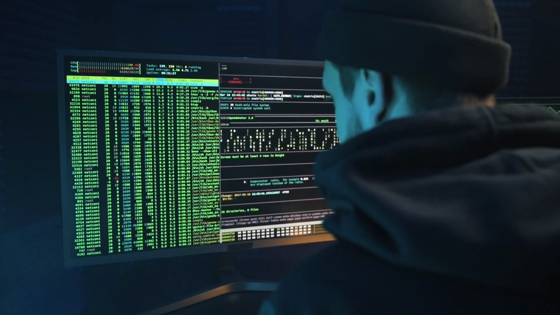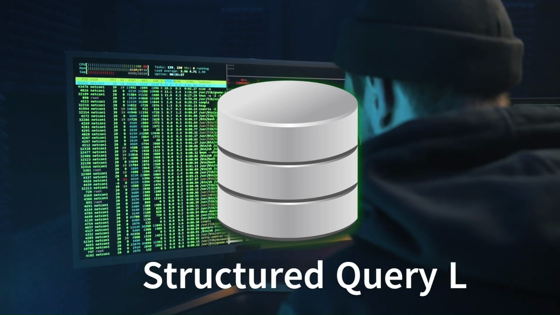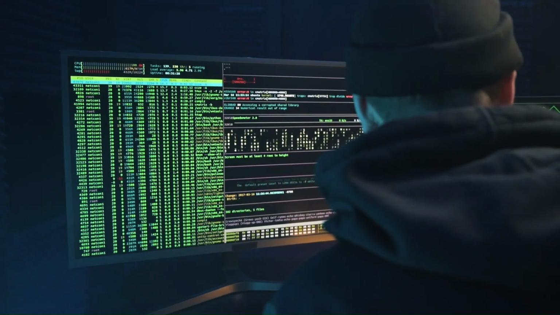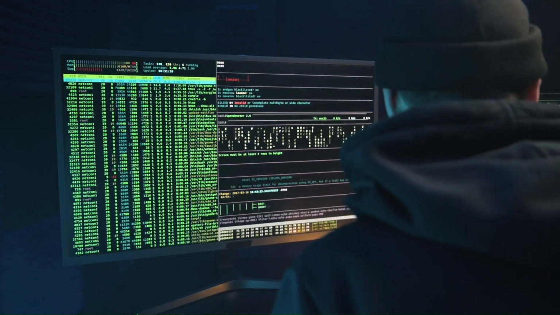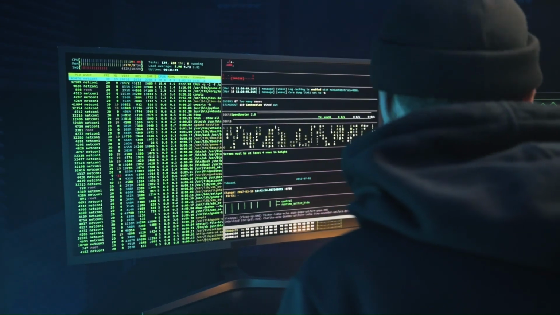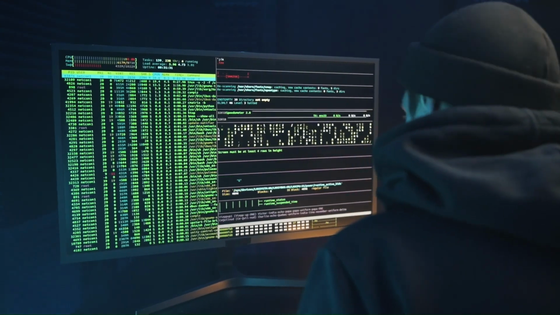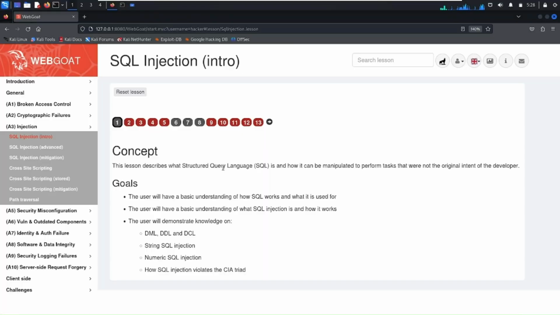Let's talk about what is SQL. SQL stands for Structured Query Language, which is a programming language for storing or processing information in a relational database. Basically, it is used for relational database management systems. It has three types of commands: DML, DDL and DCL.